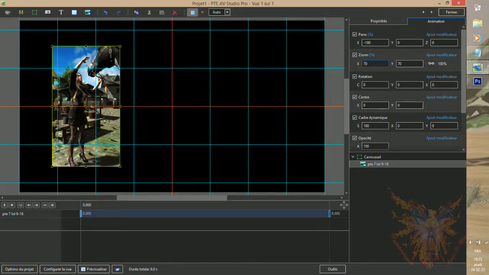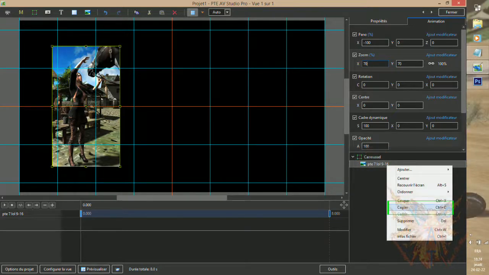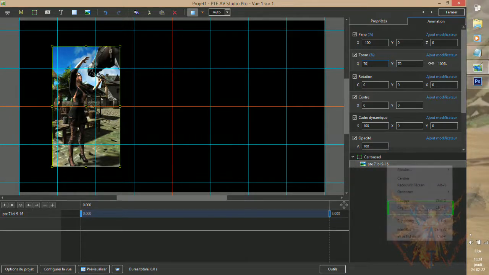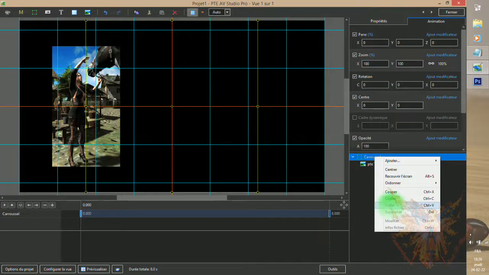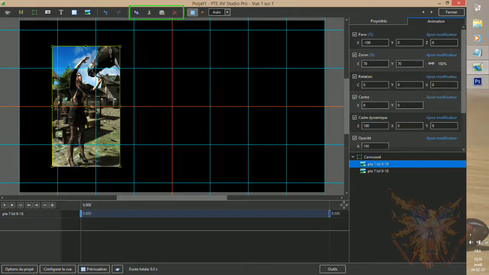The fastest solution is to select the first image, then make a copy, either in the contextual menu by right-clicking on the image, or by clicking on the Copy icon in the top bar. Select your frame, then paste on it. In the top bar, you have the commands Copy, Cut, Paste and Delete as icons.